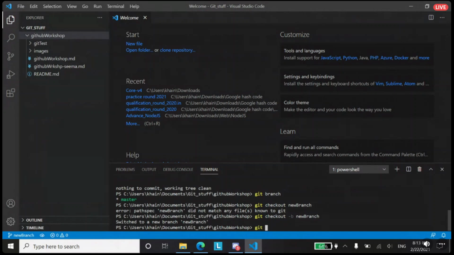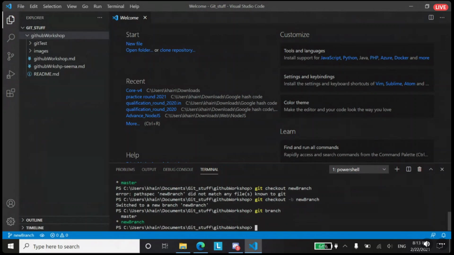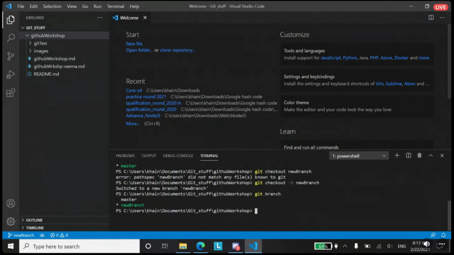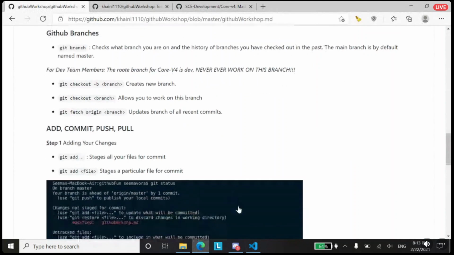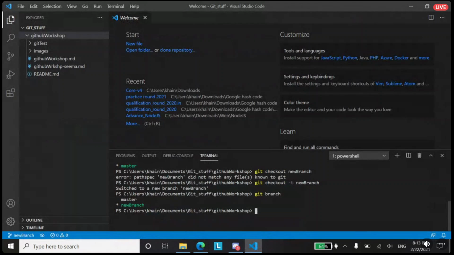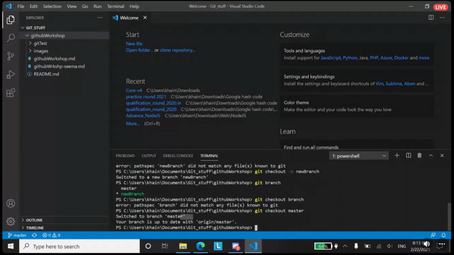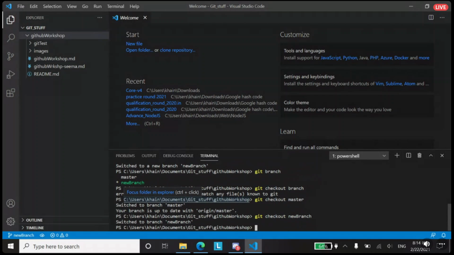And now when you do git branch again, you see we now have two branches and we are on the new branch. Because we are already on this branch, git checkout of this branch doesn't do anything. But if you want to check out back to master, you just type git checkout master and you see we switched back to master. So we'll go back to the new branch and work on the new branch, because as I said, you should never work on the default branch.